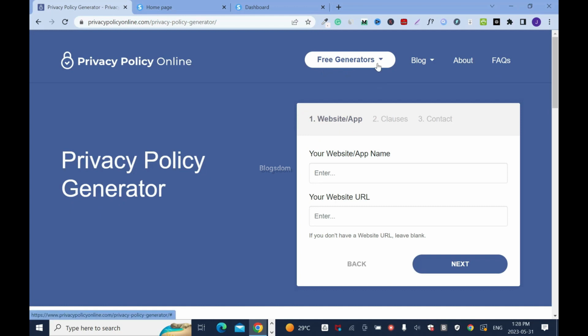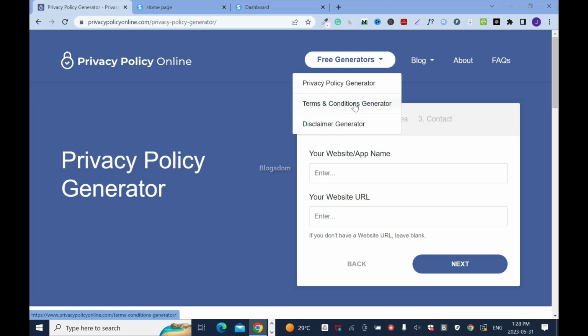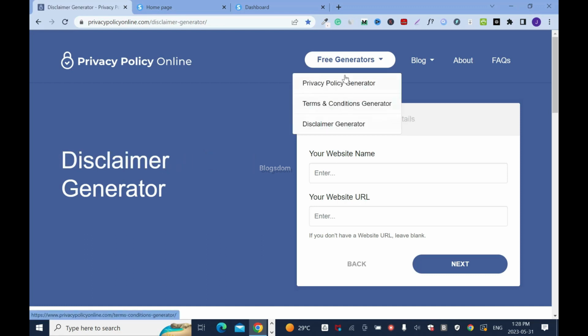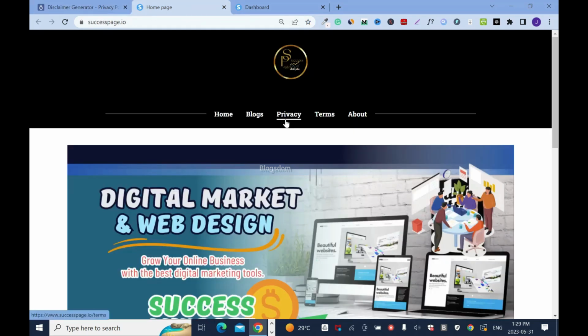This is the free generator. You don't have to pay anything. If you want a privacy policy, general terms or terms and conditions, that's what it's called, or a disclaimer, these two are highly necessary. In this case, I'll use these two. Let me just show you how. When you check here, I have privacy, which is the privacy policy, and terms, which is the terms and conditions.